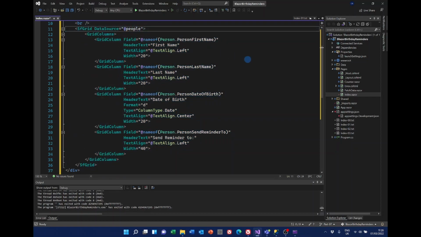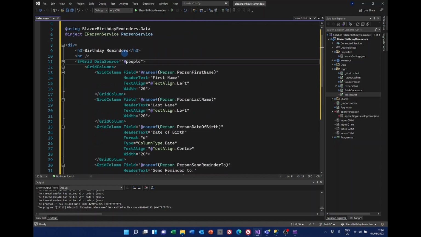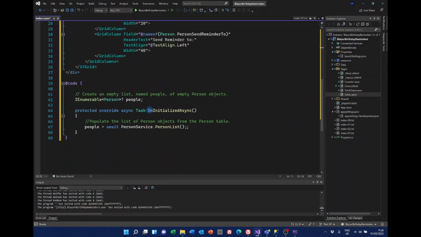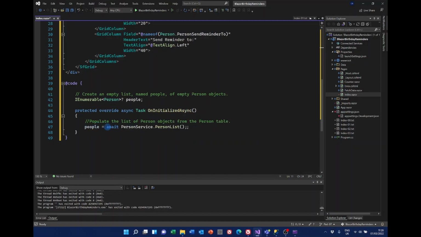Now in the code here, as you can see, it starts off very simply. We've just got an enumerable of the person object, which we're calling people, and that's what's populating the data source here. And on initialization of the page, we're just populating the people with that list from the people service person list, which is getting all the people that we've got in there.